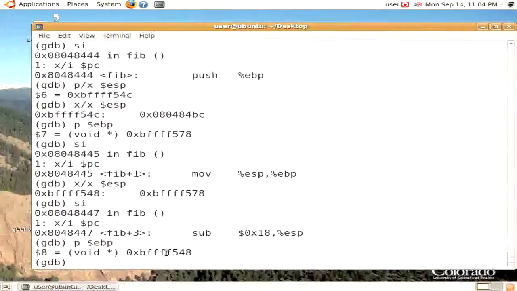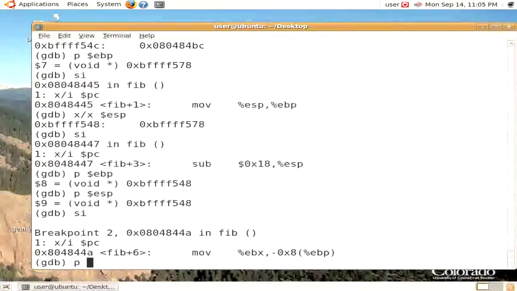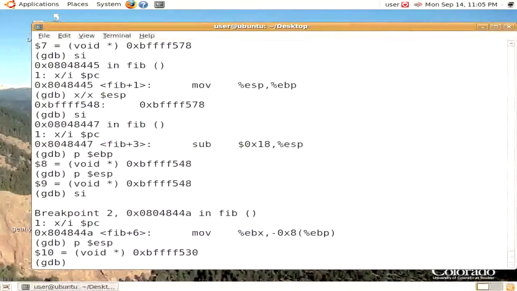And that's exactly what happened. And now we're going to subtract. So if we take a look at the stack pointer, it should be exactly the same. Now we're going to subtract the value of hexadecimal 18 off of the stack pointer. And that's what happened.